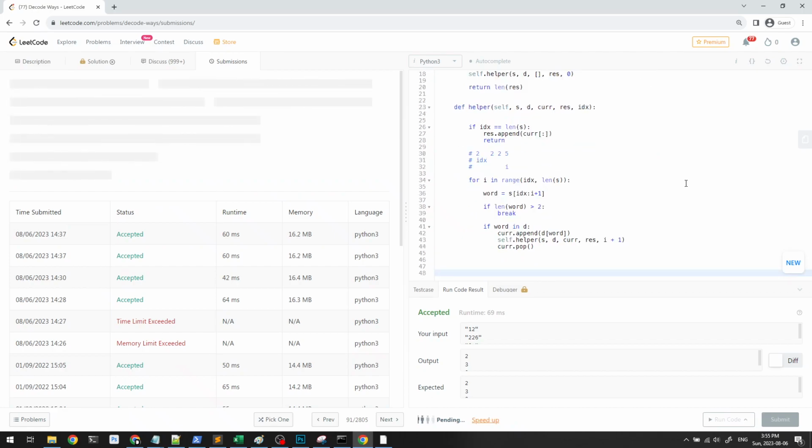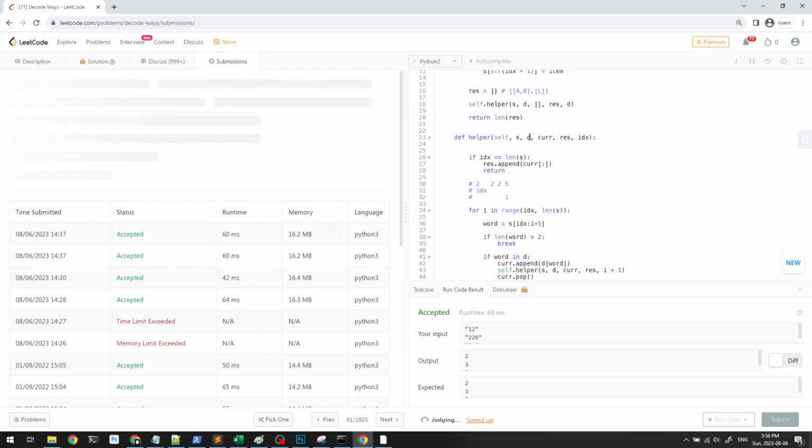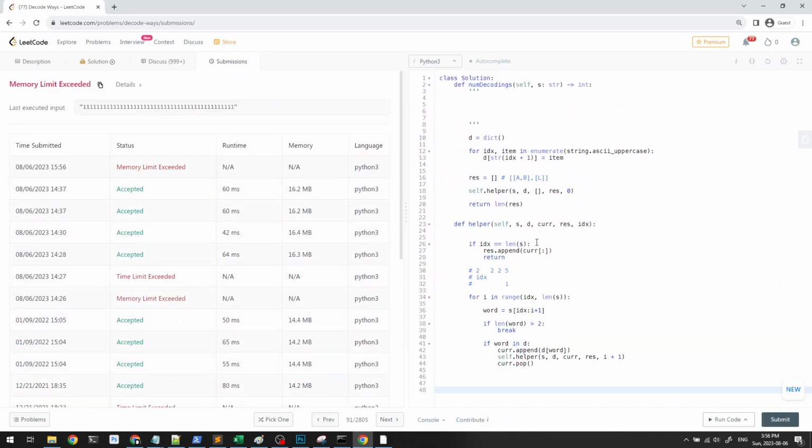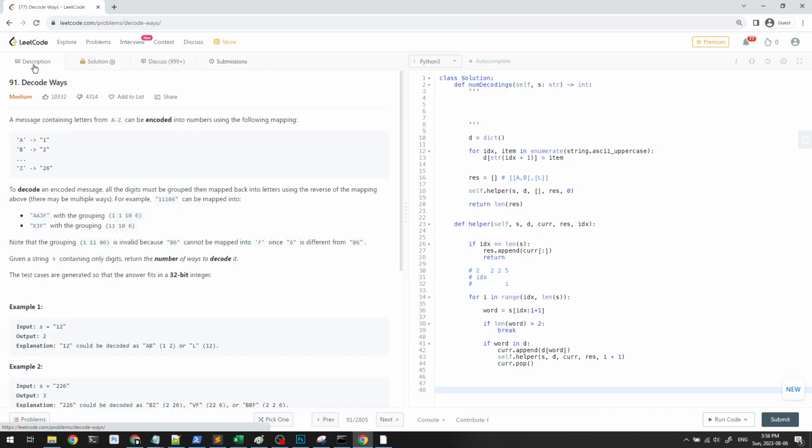And so this is actually correct, but it's going to be time limit exceeded or possibly memory limit exceeded. So let's take a look at how we can fix that. First of all, you notice that here I'm creating all of the combinations, right? I don't really need to do that. All I need to do is keep count of how many combinations we can form.